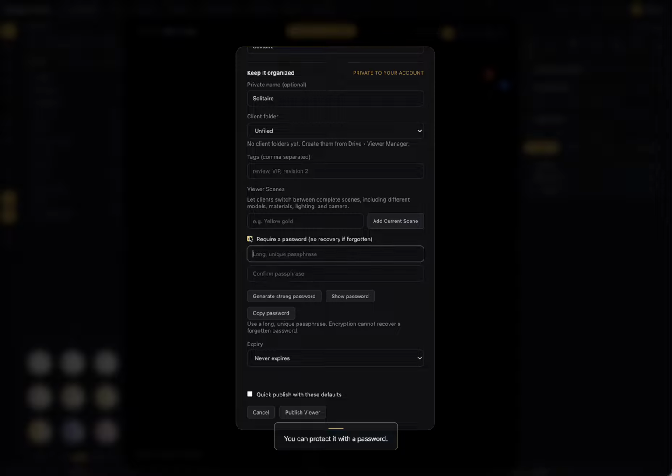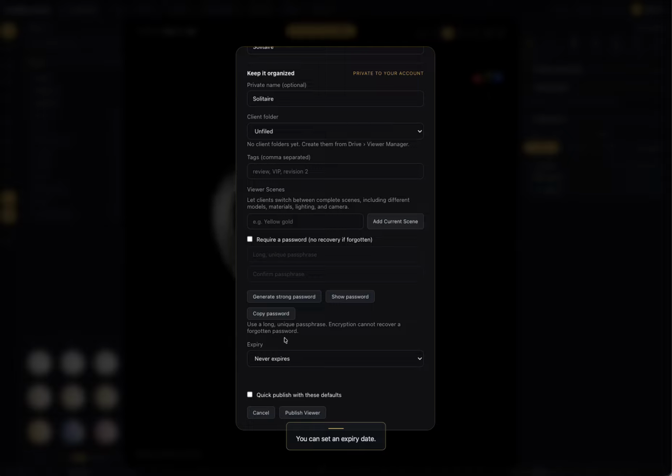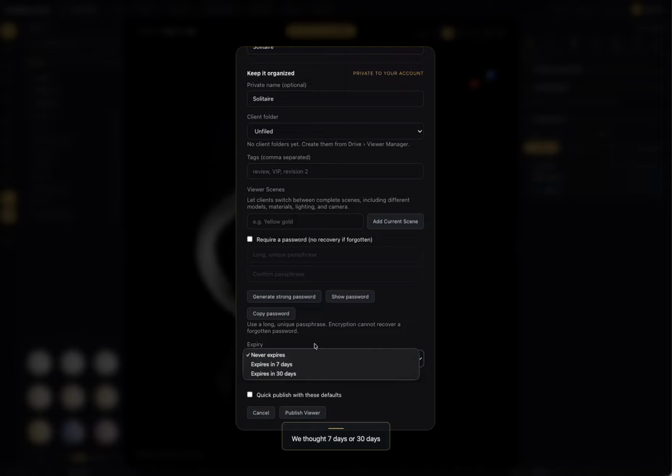You can actually protect this with a password. It will be encrypted, even though everything that is uploaded on our drive is secure. The password would actually protect you from accidentally sharing the link with the wrong client or exposing it on the internet. So you can generate a strong password here or type your own, and copy that password and send it to the client. You can put an expiry date.